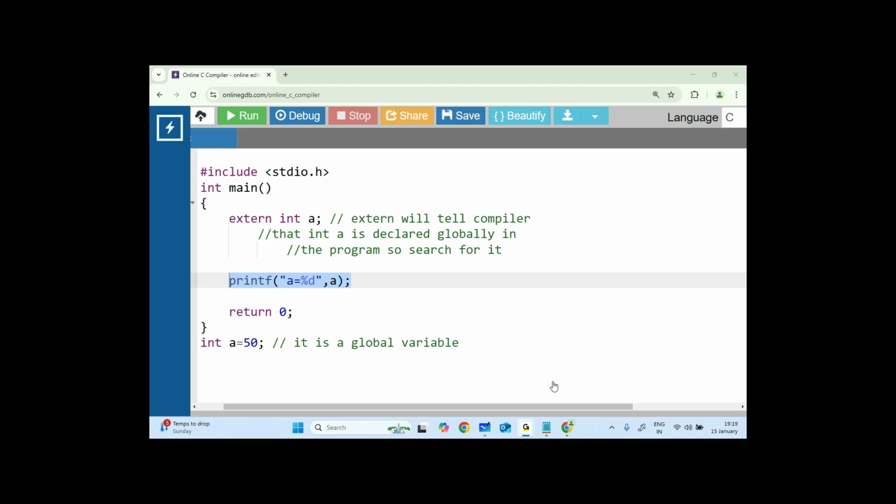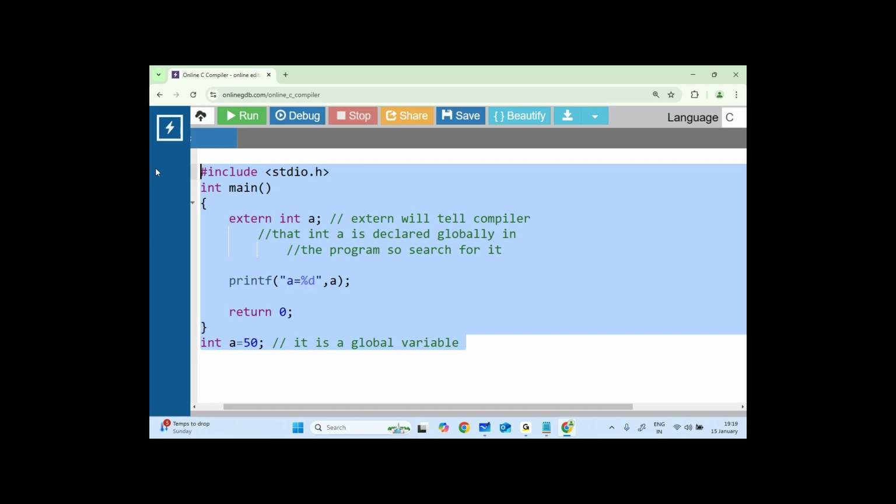Harshita is clear. Now, we write that extern statement to tell the compiler, hello compiler, my int A variable is declared somewhere globally in the program. Go and find it. To do that, we use that extern keyword.